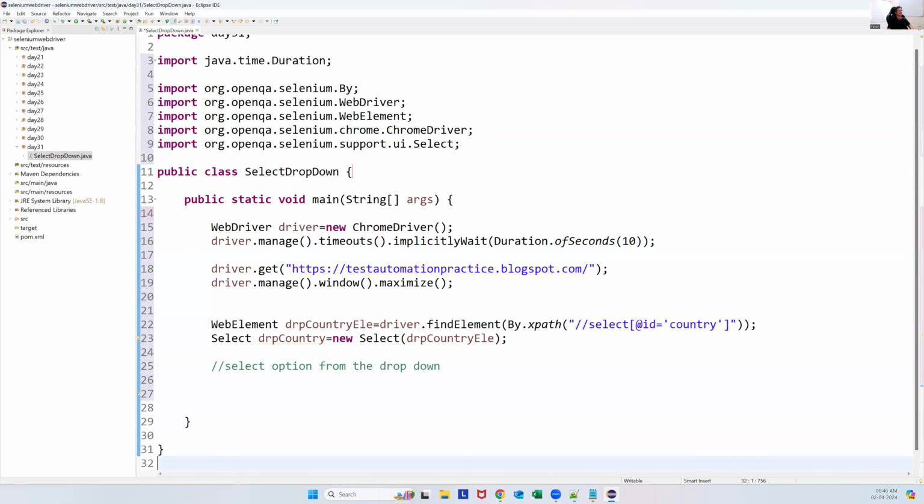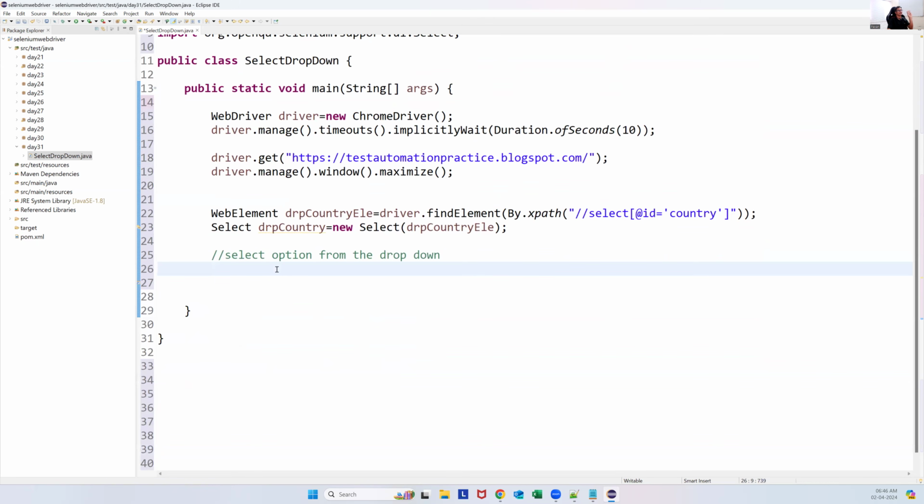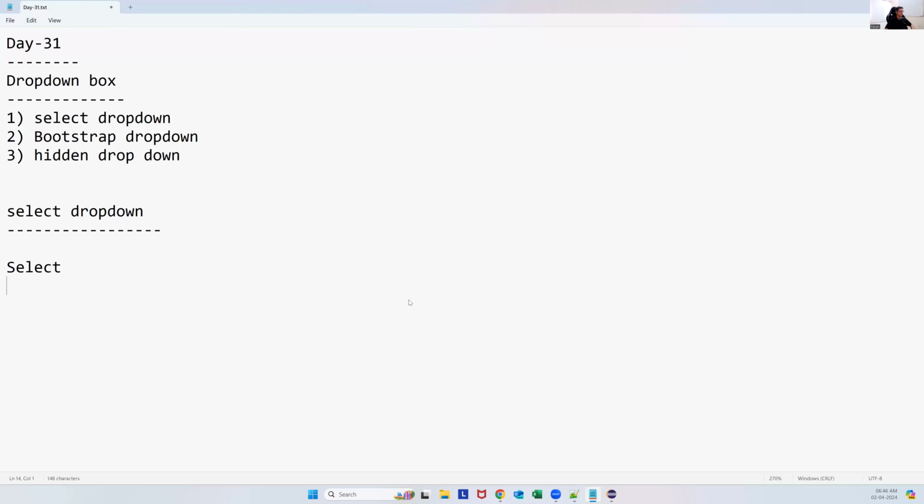To select the option from the dropdown, we have three methods available in the Select class. We already created an object, so through the object we can access those three methods. By using them, we can select the value from the dropdown. What are those three methods? selectByVisibleText, selectByValue, selectByIndex. These three methods are available in the Select class itself, so we can access them by using an object of the Select class.